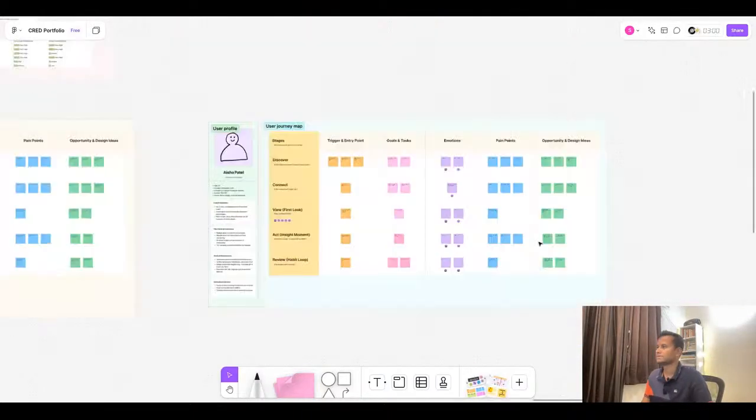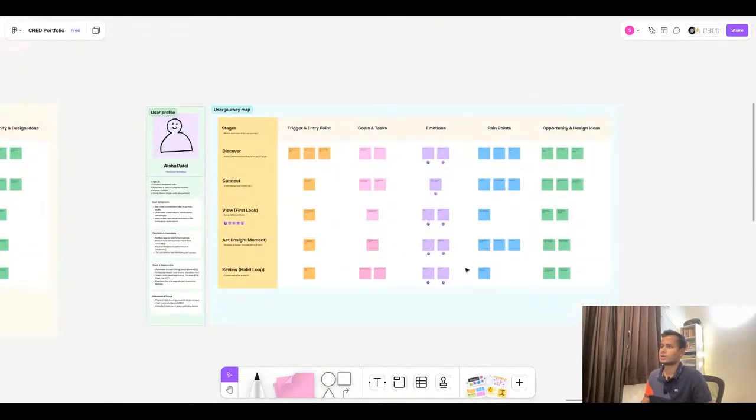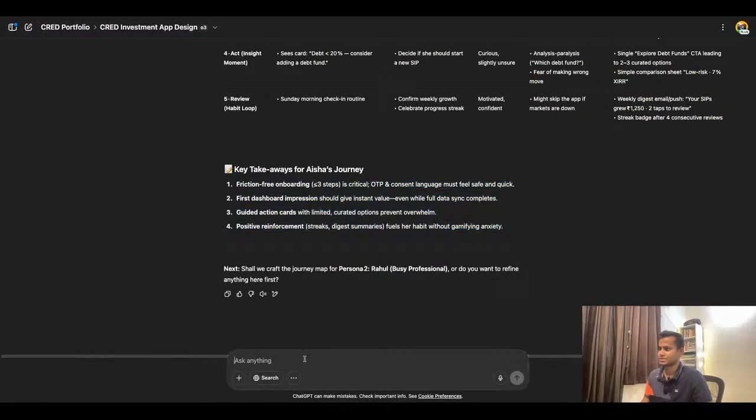Right, this is the first user. Now coming to the second user journey map. Shall we craft the journey map into persona 2? Do you define anything here left? I think this is good enough. I have a very good view. What are the different stages? I'm good to go to the next stage. Let's jump to next persona.